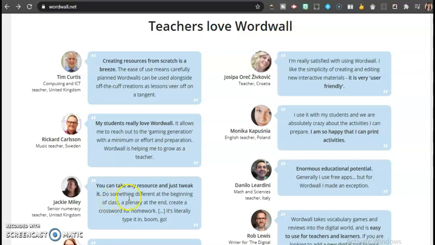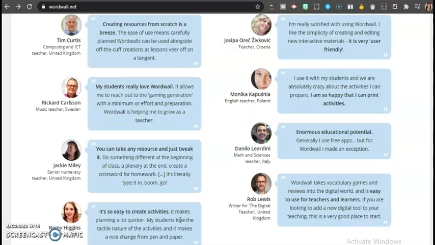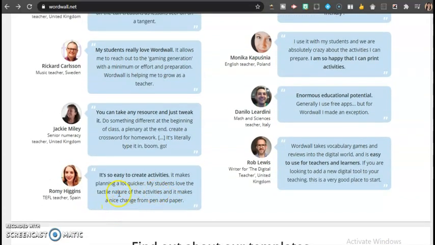Another teacher says, you can take any resource and just tweak it. Do something different at the beginning of class, a plenary at the end, create a crossword for homework. It's literally type it in, boom, go. Another teacher says, it's too easy to create activities. It makes planning a lot quicker. My students love the tactile nature of the activities and it makes a nice change from pen and paper.